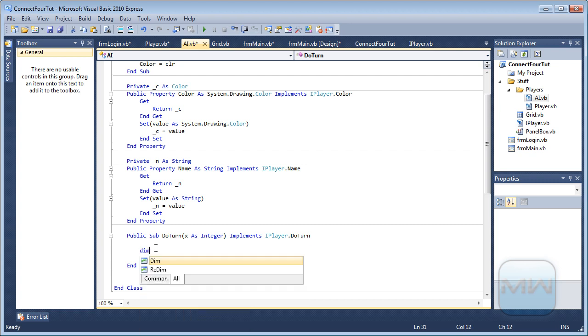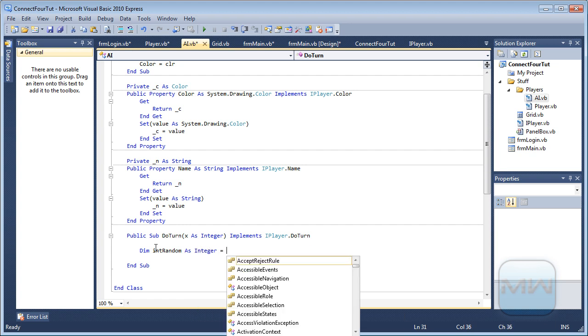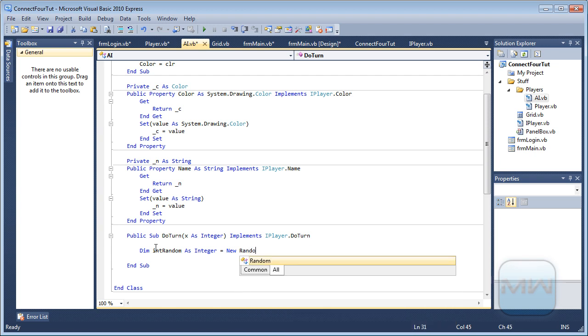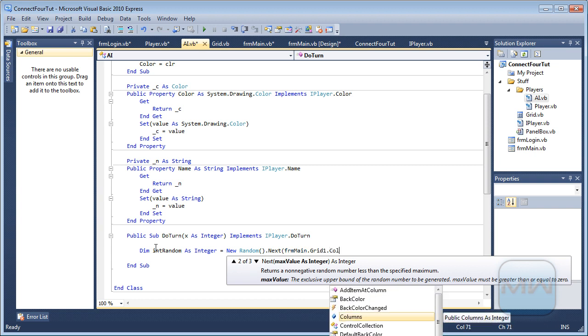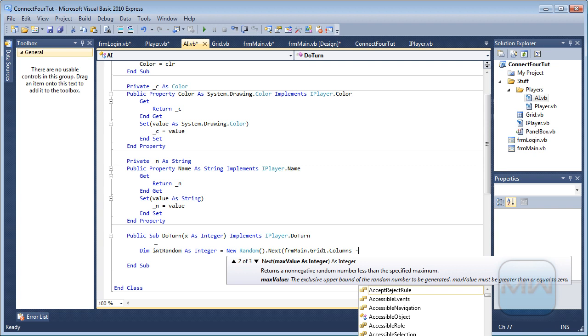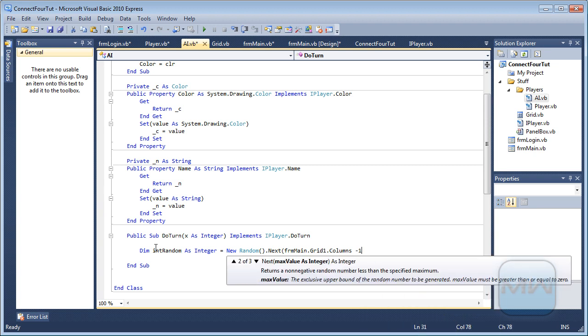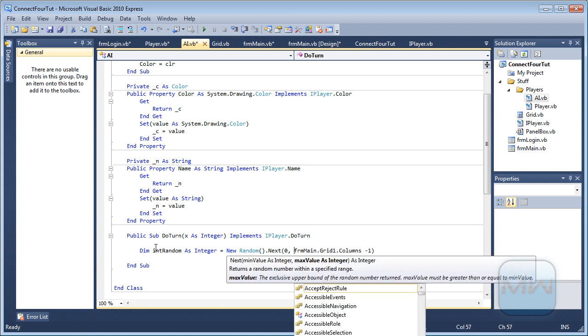So here we want to do dim int random as integer equals new random dot next. Form main dot grid dot columns, well, form main dot grid one dot columns minus 1 is the max value, and we also have to create a minimum value.